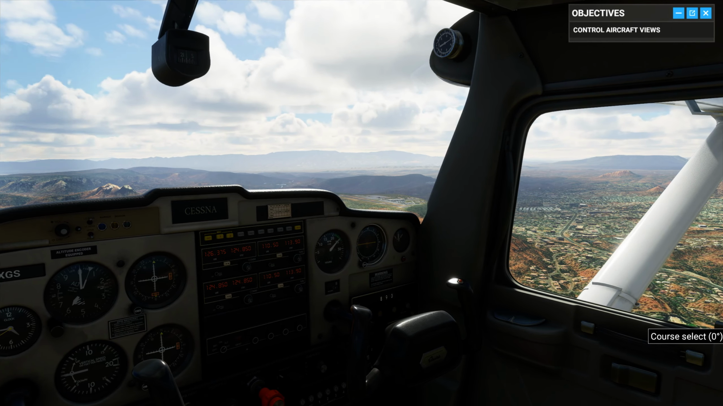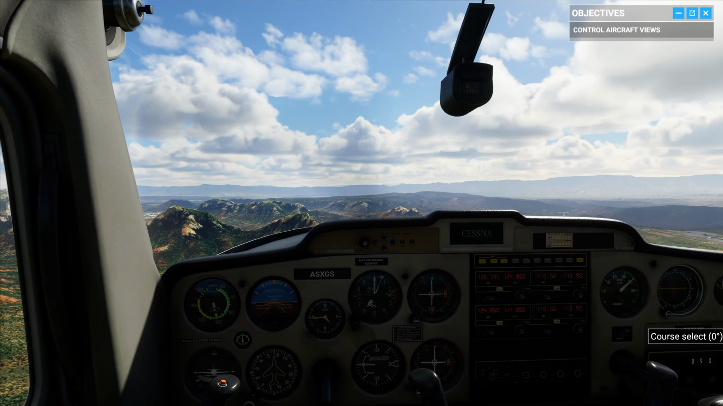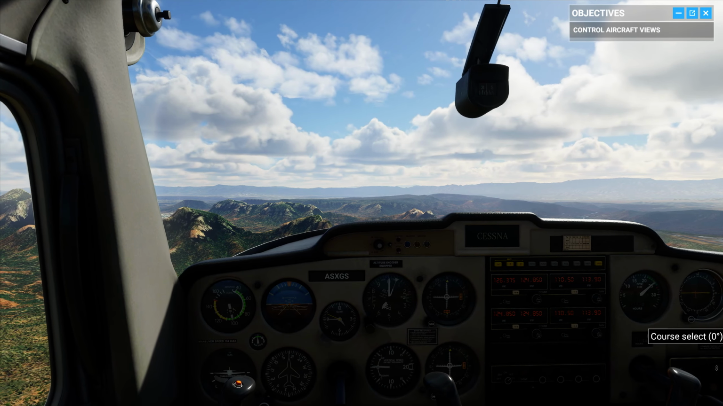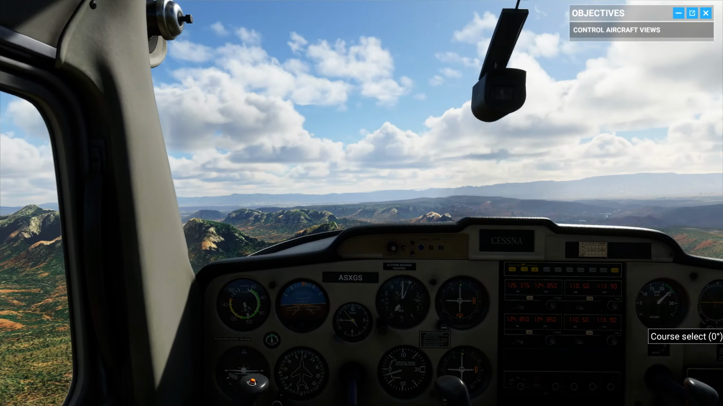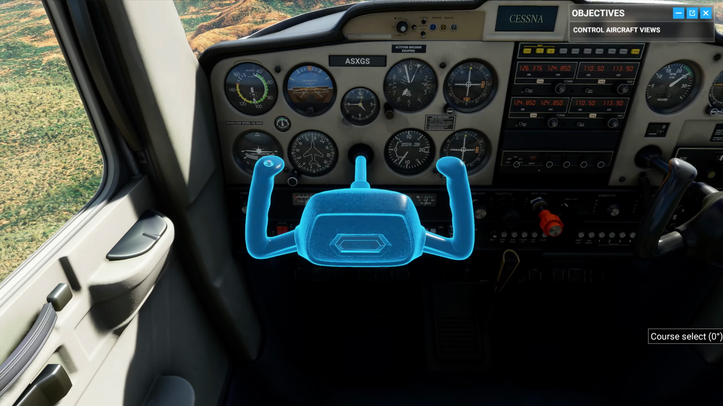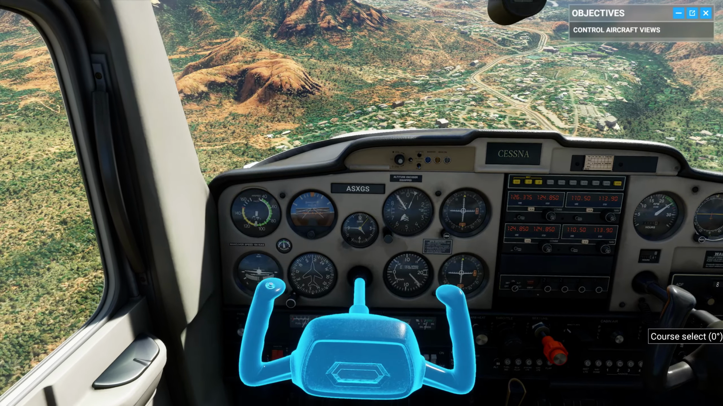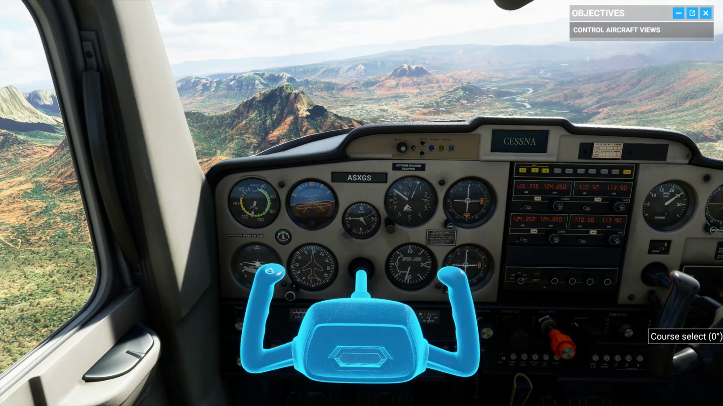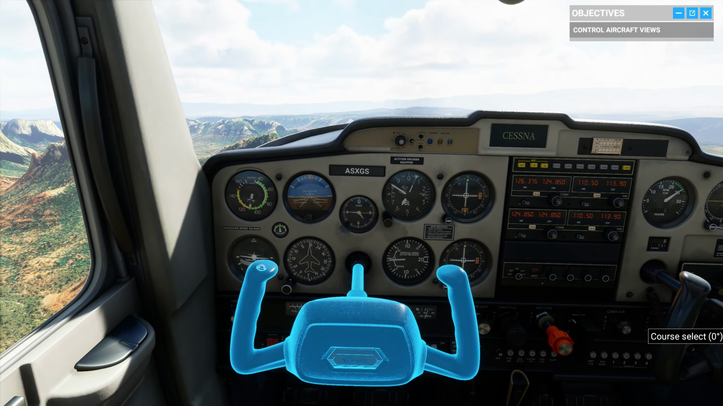Now that we're oriented, it's your turn. Time to fly this bird. The first control on our training list is the yoke. I still remember my first instructor saying the yoke is like a steering wheel. Almost. Sure, you can turn, but you can also pitch.